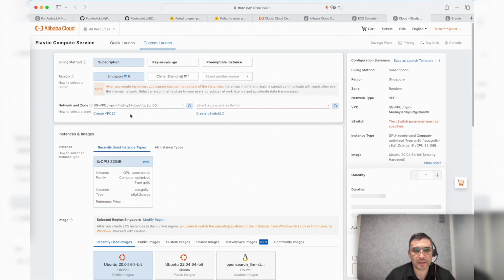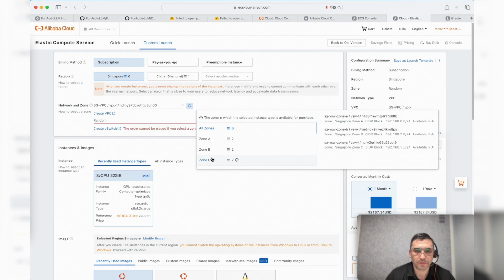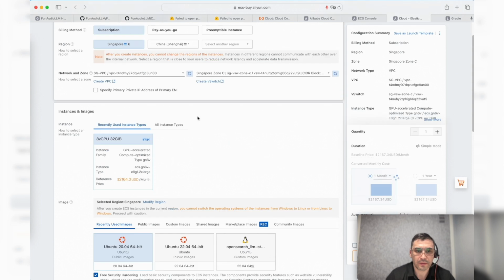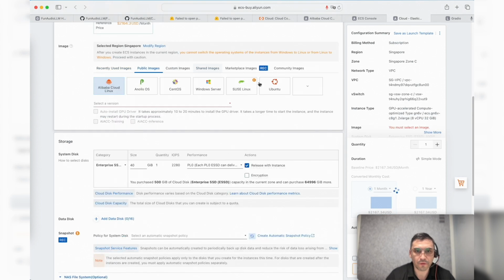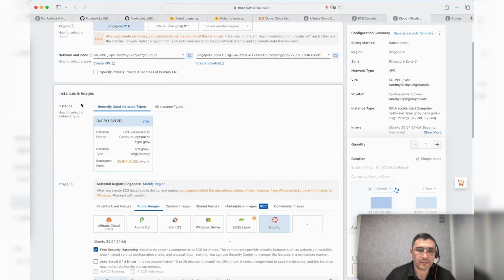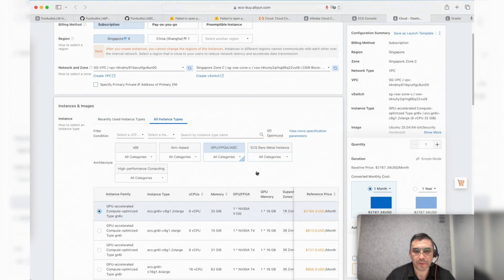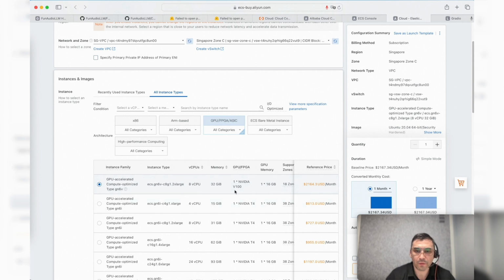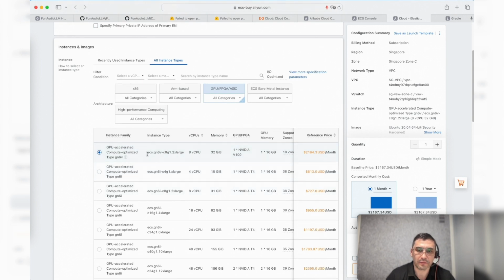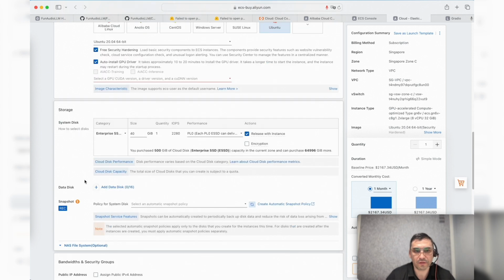It will take some time. So in the Singapore region, I can choose one of the VPC zones. And then from the images, I can choose, let's say, Ubuntu 20, but probably I need to choose an instance type with GPU. And I think an NVIDIA V100 should be able to run this model. So I choose that, and I can choose to install GPU drivers. I don't want to install them by myself, so just choose the latest one available.